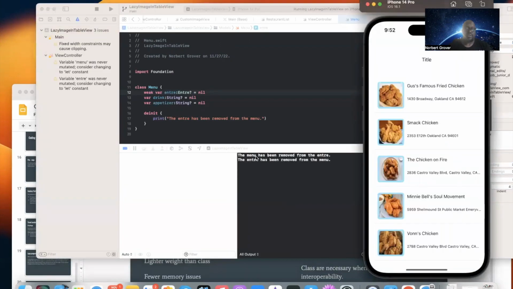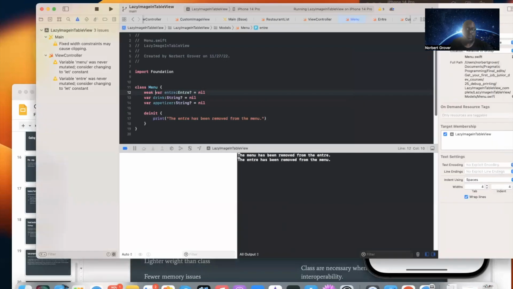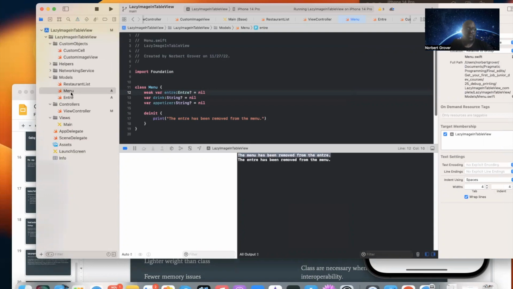And you see, that's what happens right here. The menu has been removed from the entree. The entree has been removed from the menu. You can go back here and see that's what these were about. See? Because you created a weak reference. Now let's go back here.